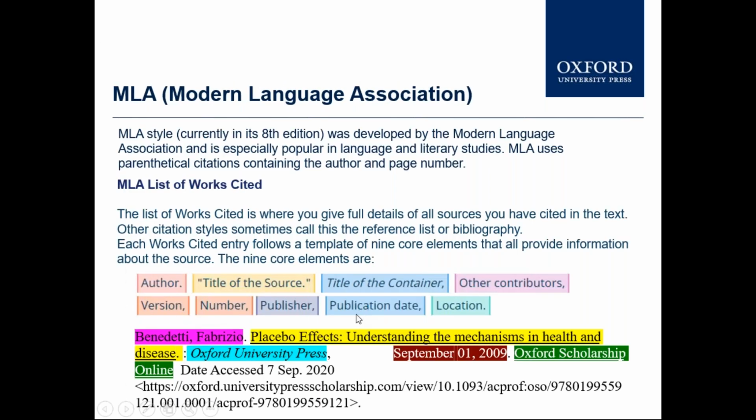And if you don't have any further information, automatically it will just show the date that you accessed this information.